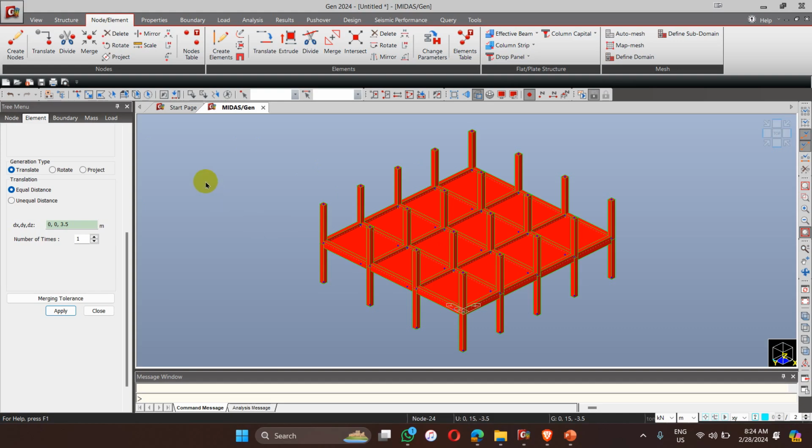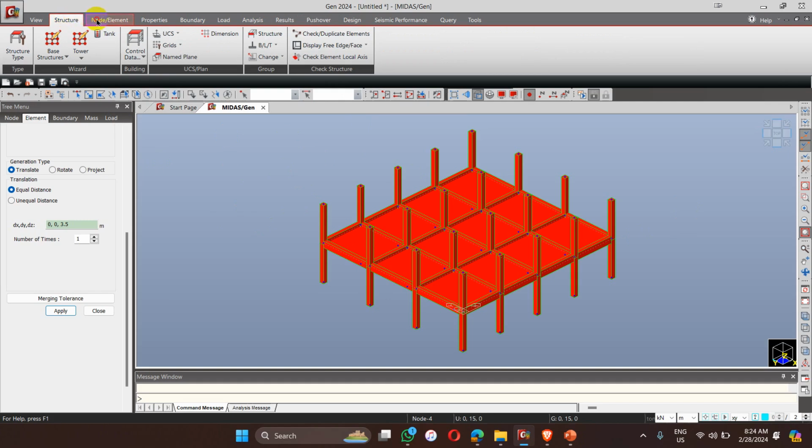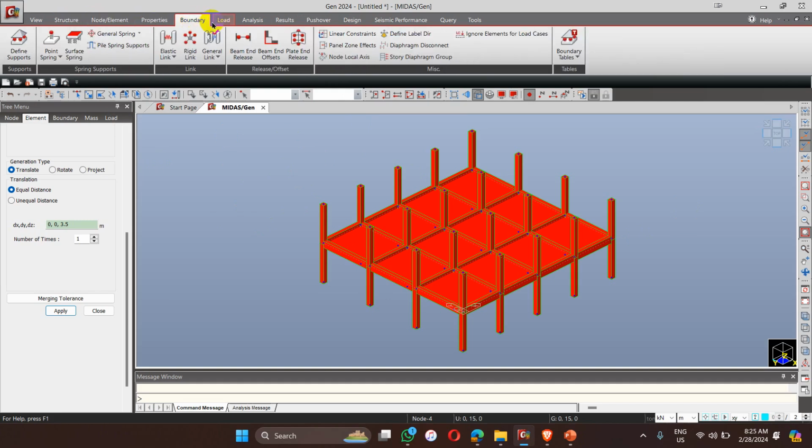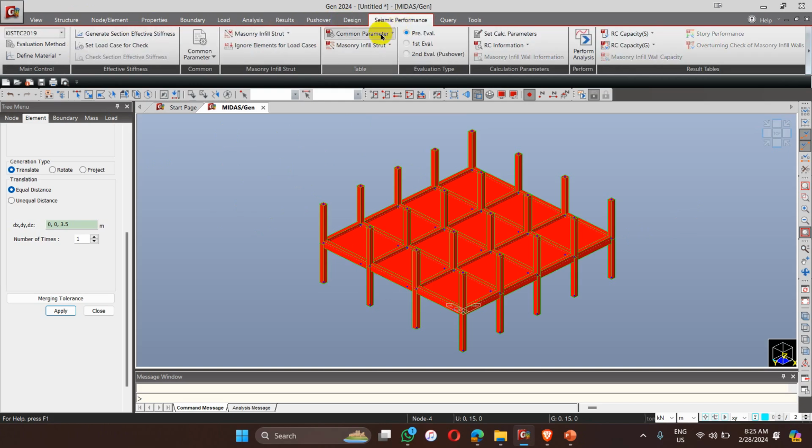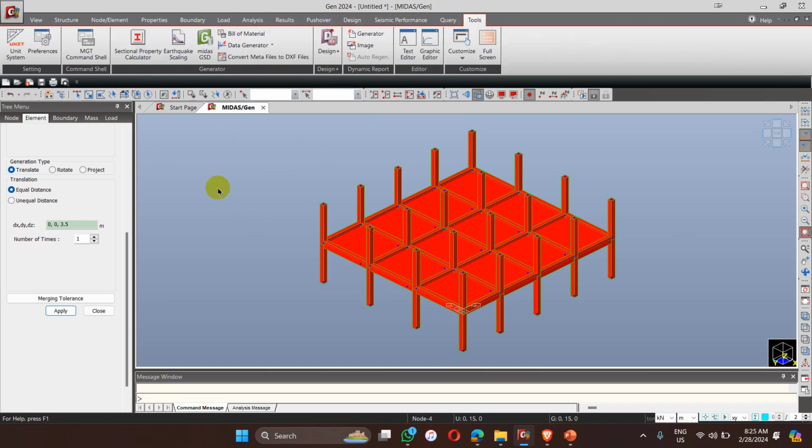And now, let me go to the Midas window's working interface. We see here this is the Midas Gen 2024 version working interface or Midas window. There are lots of menus like view, structure, node, elements, properties, boundary, load, analysis, results, pushover, design, seismic performance, query, as well as tool menu. And we see the tree menu here.